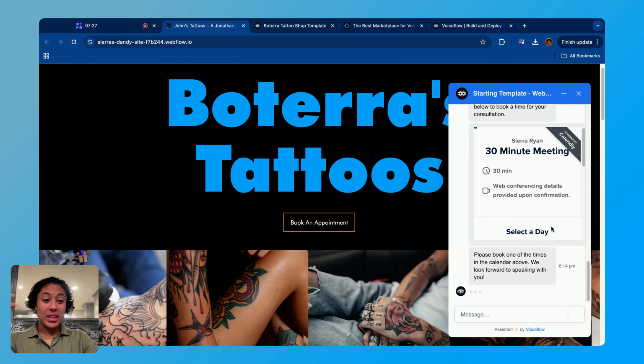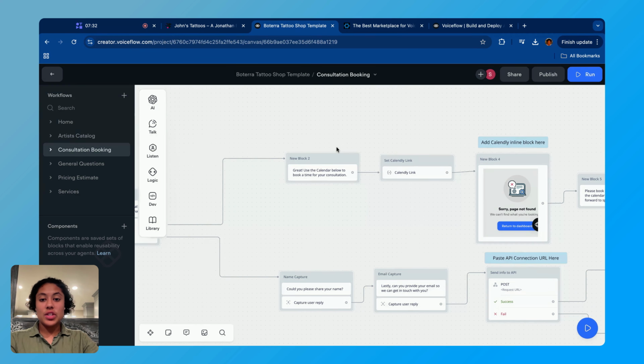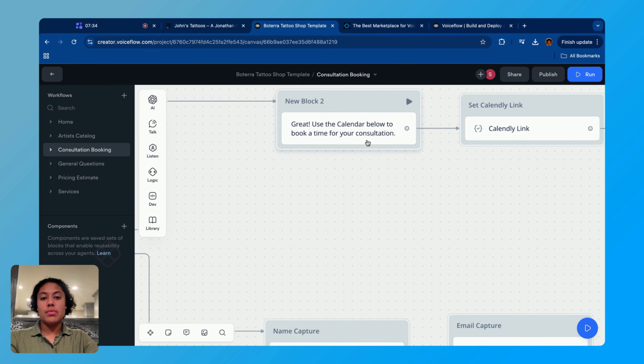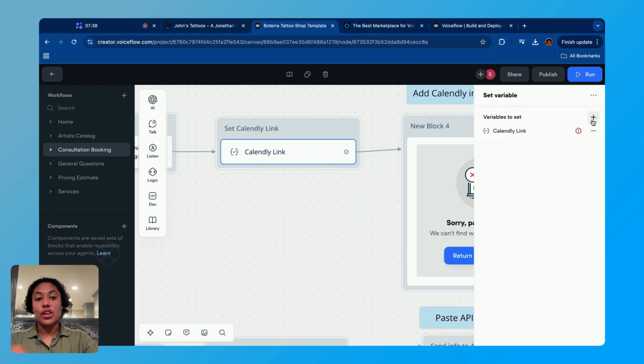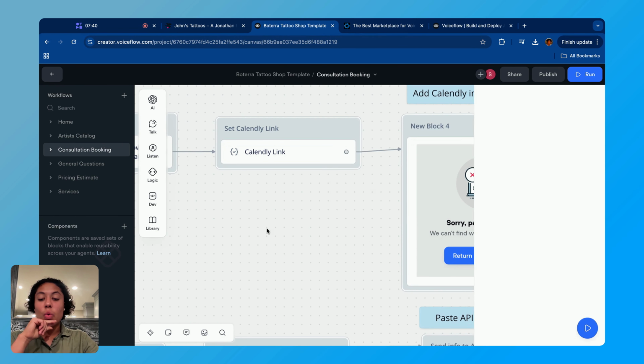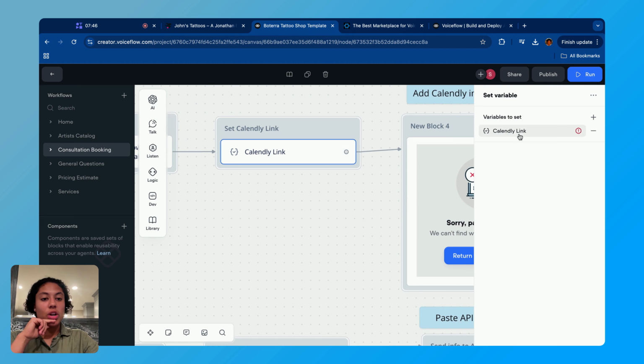And it loads, and we can literally see Calendly directly in the chatbot. It looks great. So the way this works is we're giving the user a calendar below to book a time. We connect our Calendly link using a set variable. So what we did was we used a set block under logic and set.